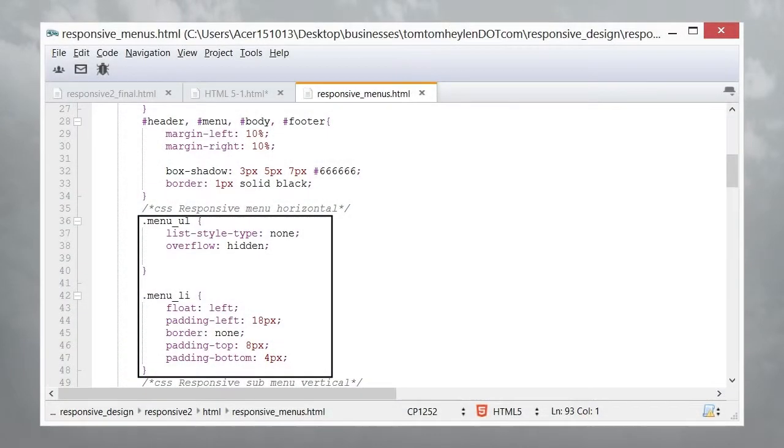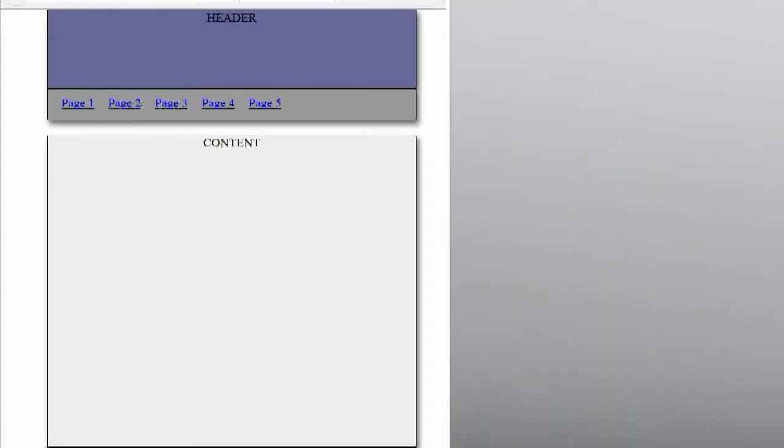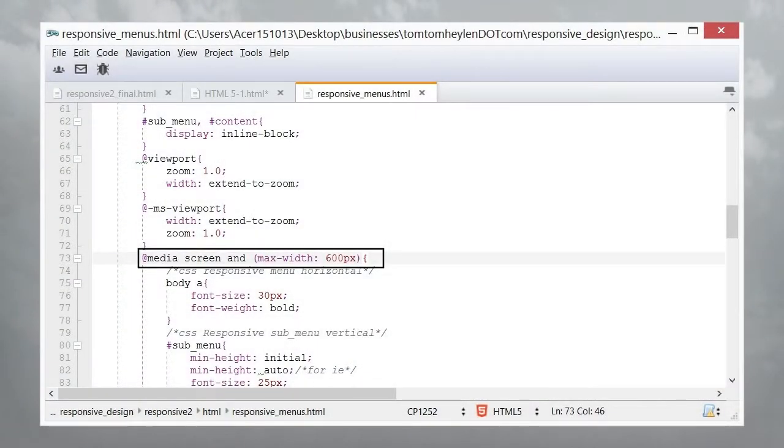In our CSS we will remove the standard list style, make it display horizontal and give it some basic styling properties. When you look at the design now, it responds to different screen sizes, but we give it some extra styling for smaller devices.